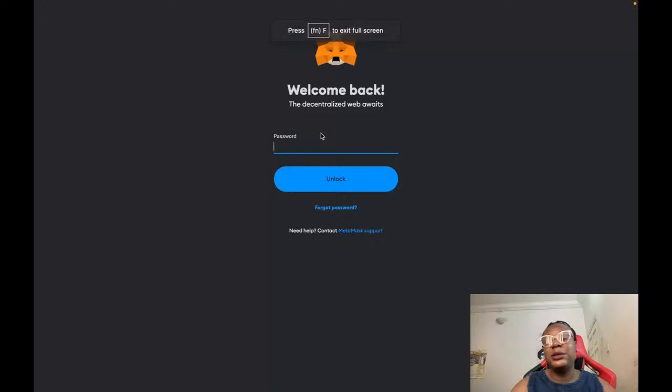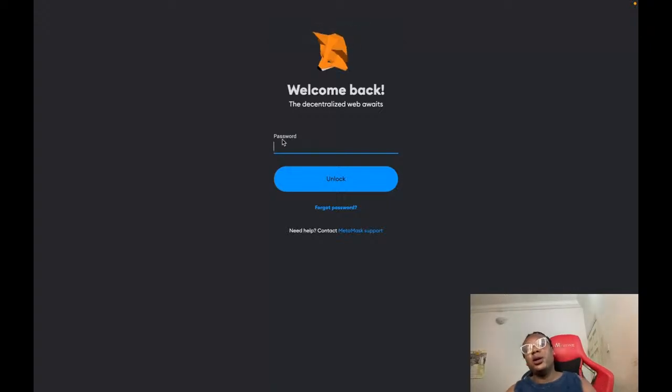And see, it is prompting my MetaMask, even though I'm not sure I still remember my MetaMask password. But guys, I'm not going to be logging in. I just want to show you. Oh my god, I wish I could remember my MetaMask password now. Let me try.